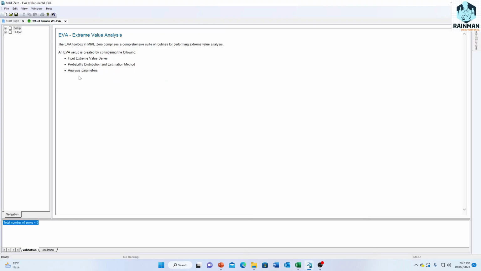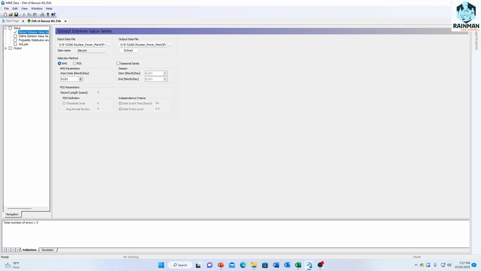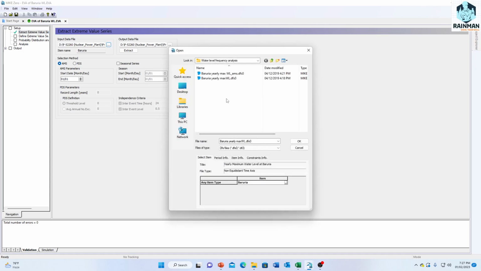Now this is our Mike EVA interface of Mike 0. In the left navigation panel, you will see the setup file. Just expand it and set the input data file here. Here you set the Baruria maximum water level, the DFSO file that you prepared for the maximum water level in each year. Just select it.